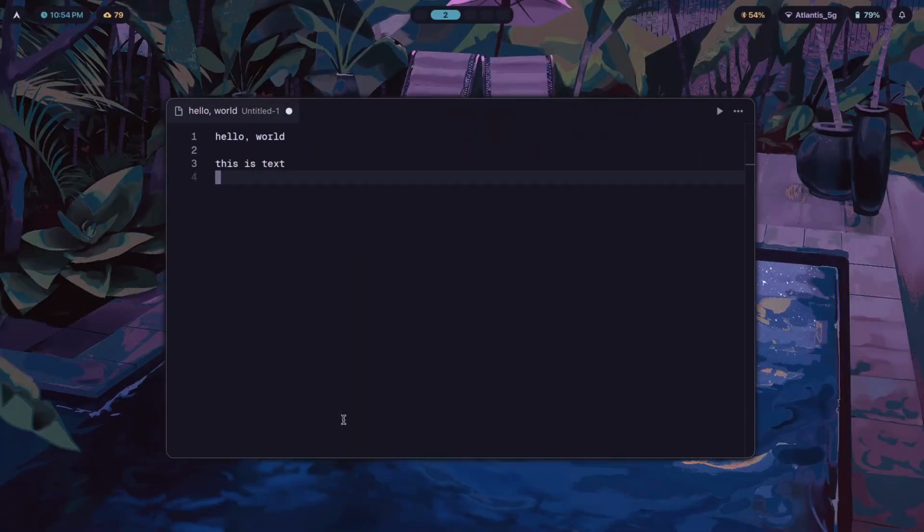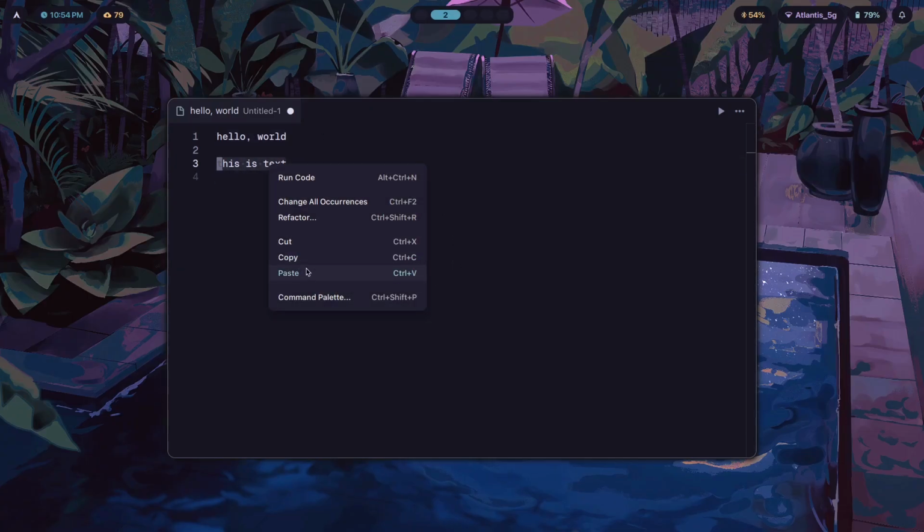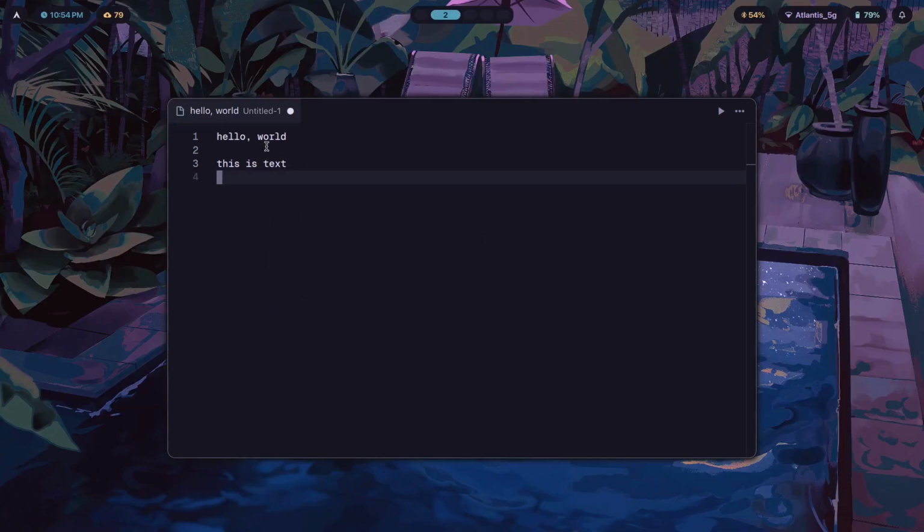Watch this. I am going to copy something, okay? So this hello world text, I'm just going to copy it. Great. Now I'm going to copy something else. Let's copy this is text over here. Great. Now, if I wanted to access hello world, I wouldn't be able to do so without having clipboard managers installed properly on Hyprland. Now that is exactly what I have configured here.